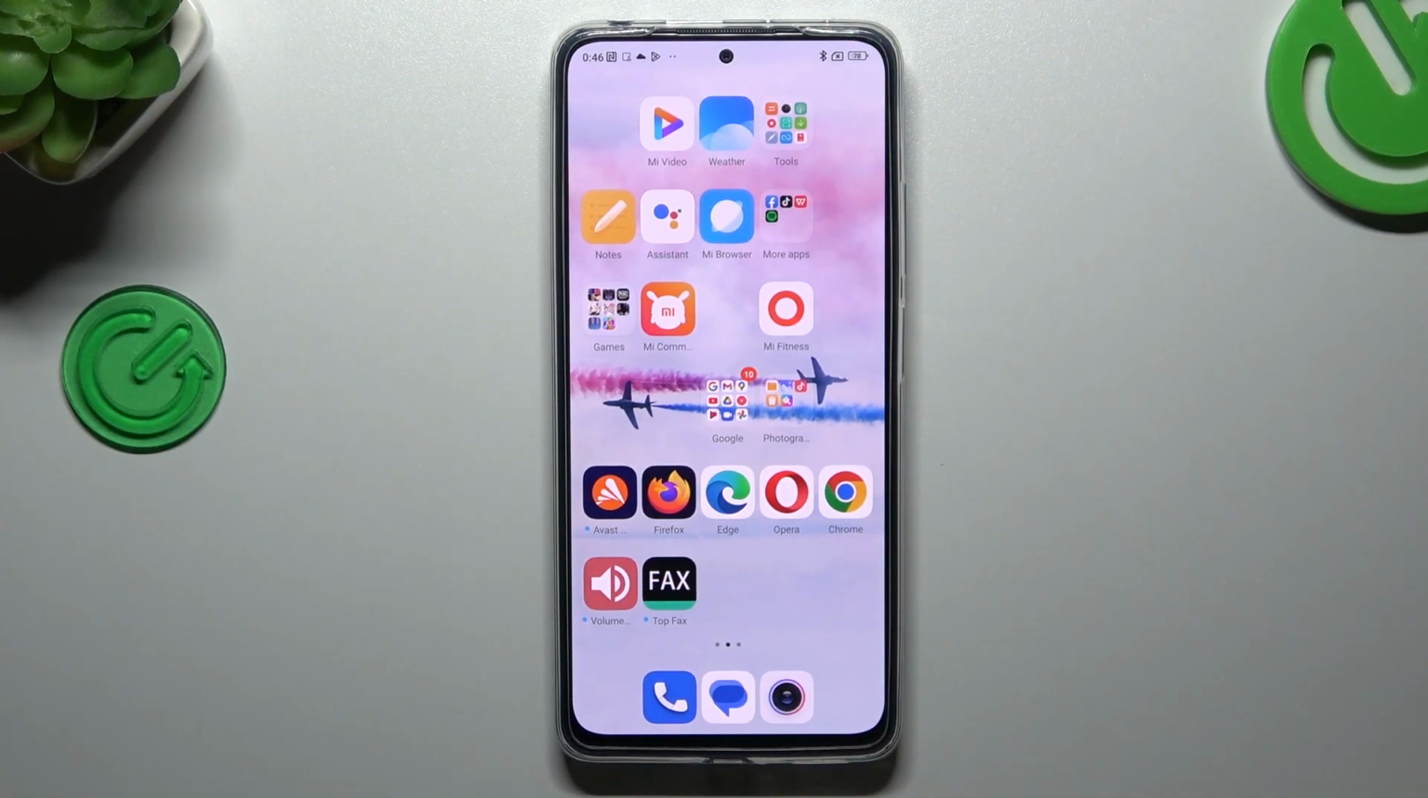Today I'm going to show you how you can enable Incognito mode in the foremost web browsers on your Redmi Note 11 Pro.